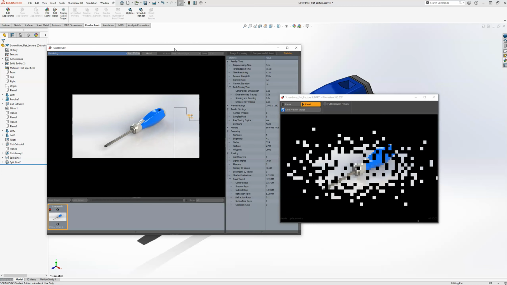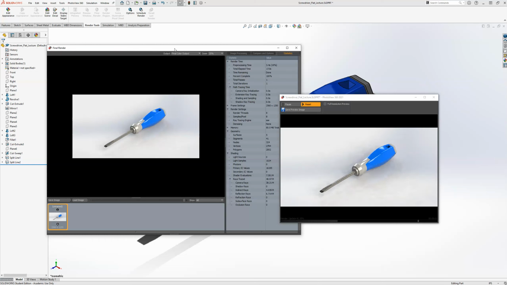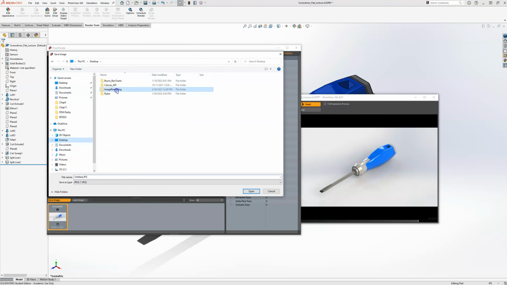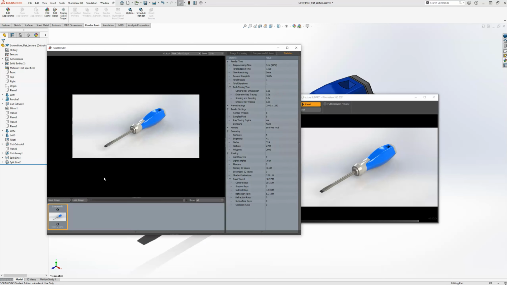And so it looks like it's going relatively quickly, a few more moments. And the render is complete. So I've got this image, and I could actually right here save the image. And I'll just call it image 1. And at this point, I've got the image saved. So now I can use this elsewhere.